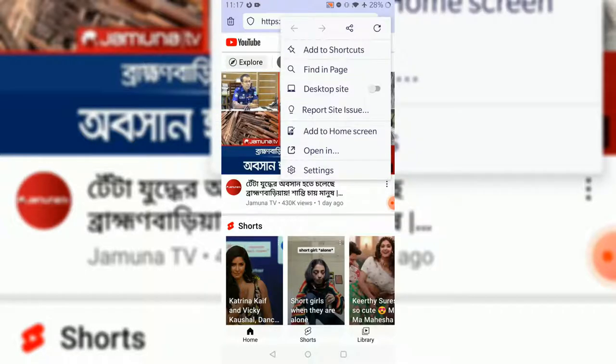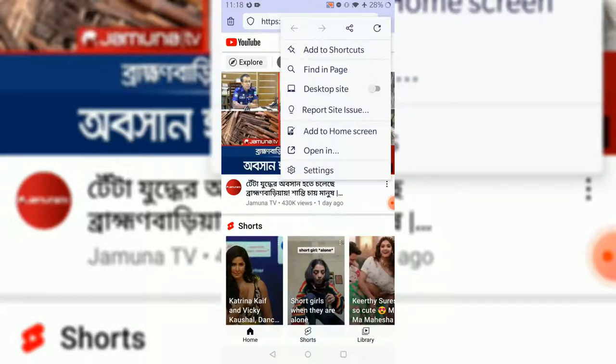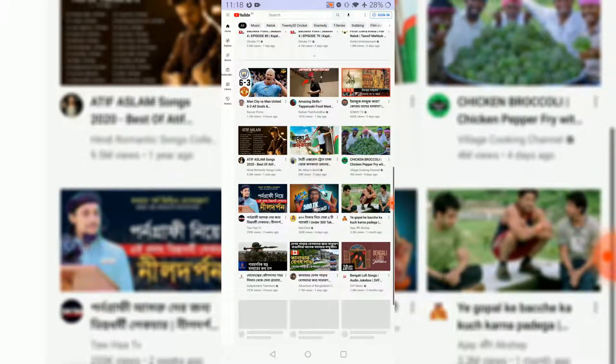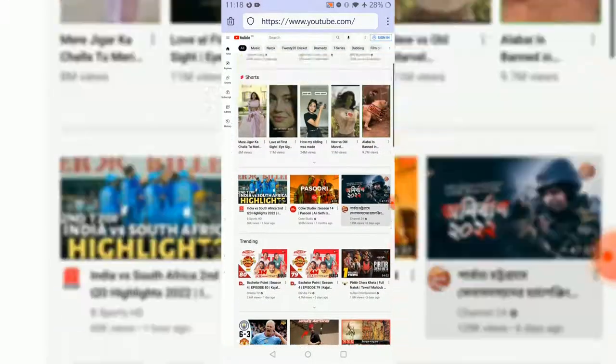And what are the options? Add to home screen, open in, find in page, and settings. So there is no other option. I can bookmark this. Is this real? Yeah, let's check out the desktop site. This thing is kinda super light. You really love to use this. And especially, this is very fast also.